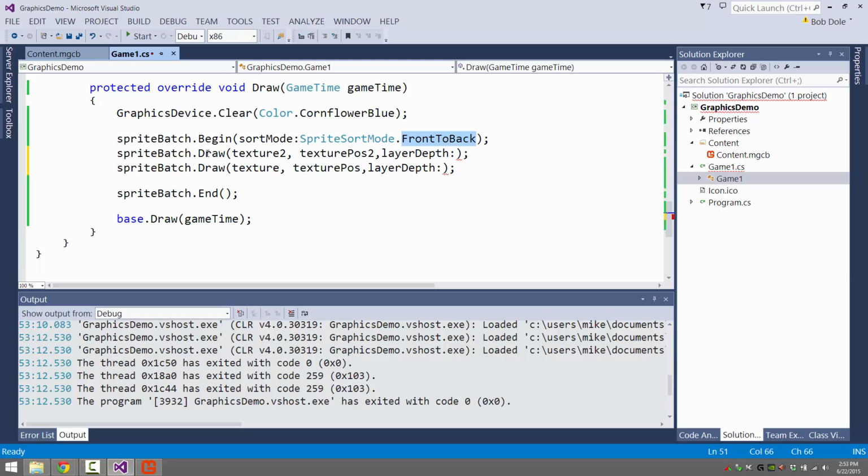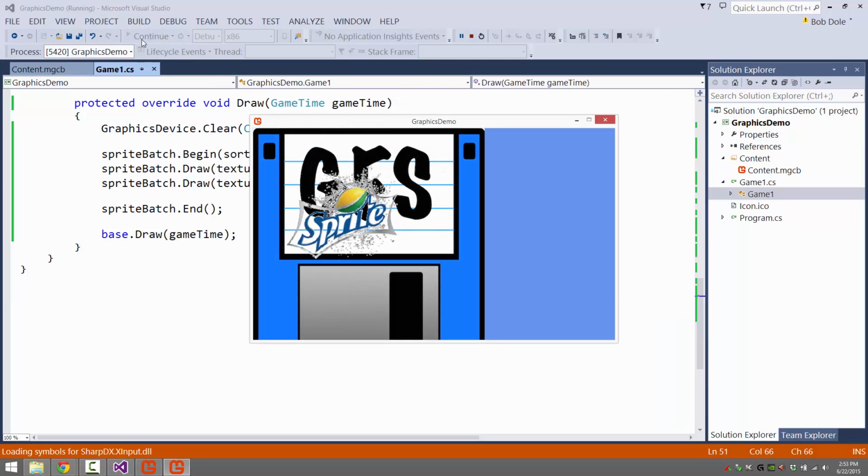So if you want to do front to back and you want this texture to be the frontmost, make it a 1. This one, make it a 0. So this is your backmost possible layer, this is your frontmost possible layer, and this is saying sort from front to the back. So now go ahead and run this, and we'll see that result.